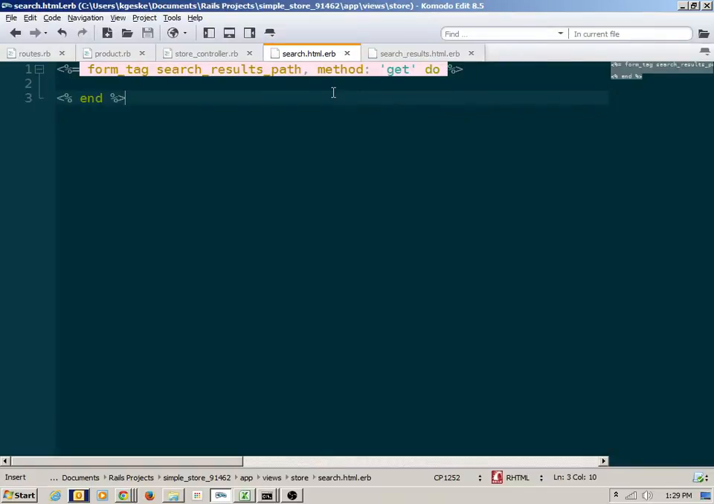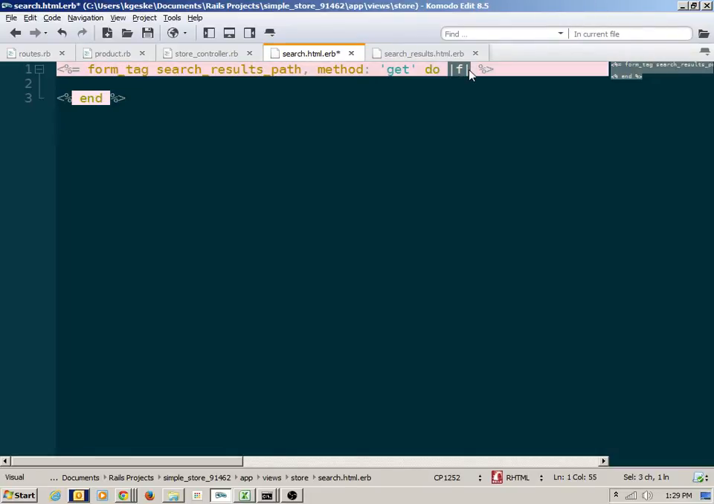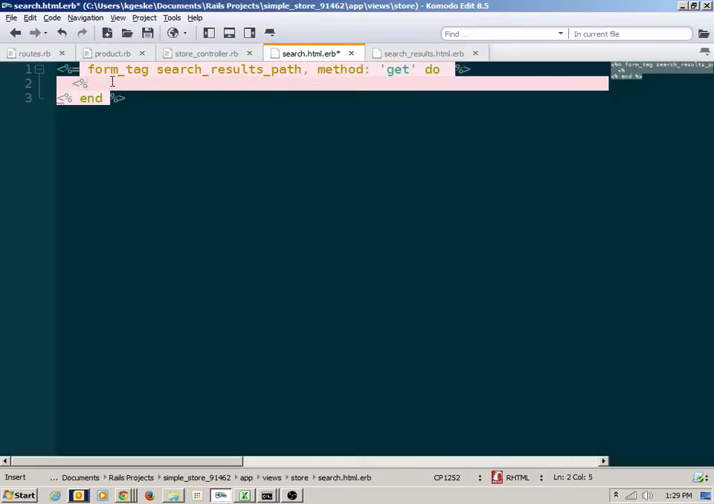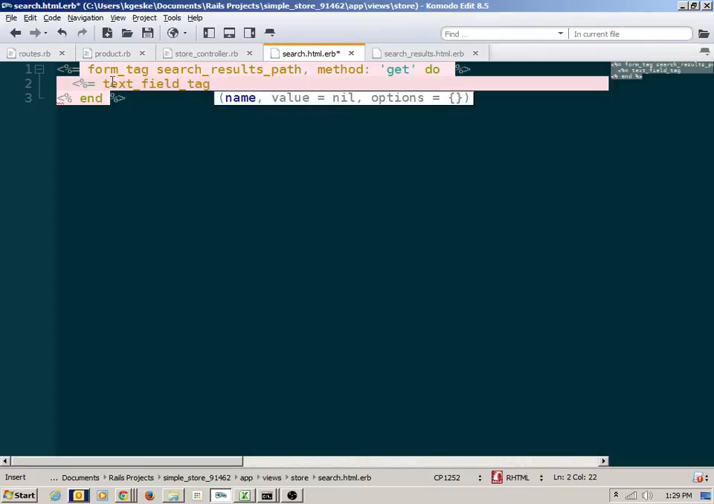So that's good. When we used form_for, we had this block parameter f that we got access to, and then we built the rest of our form based on this f builder, so f.text_area or f.text_field. We don't have that with form_tag. Instead, we just have a bunch of underscore tag helpers that we can use. So if I want to have a text field, I will say text_field_tag, and I'm going to give it the name search keywords.